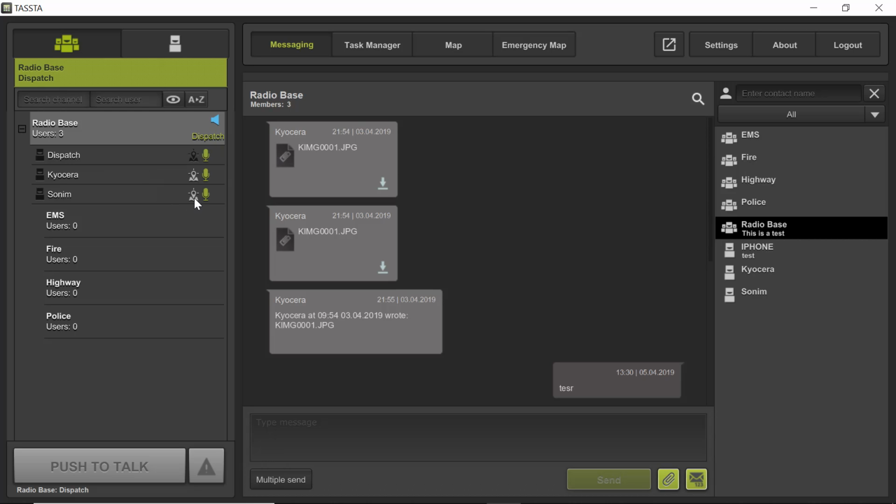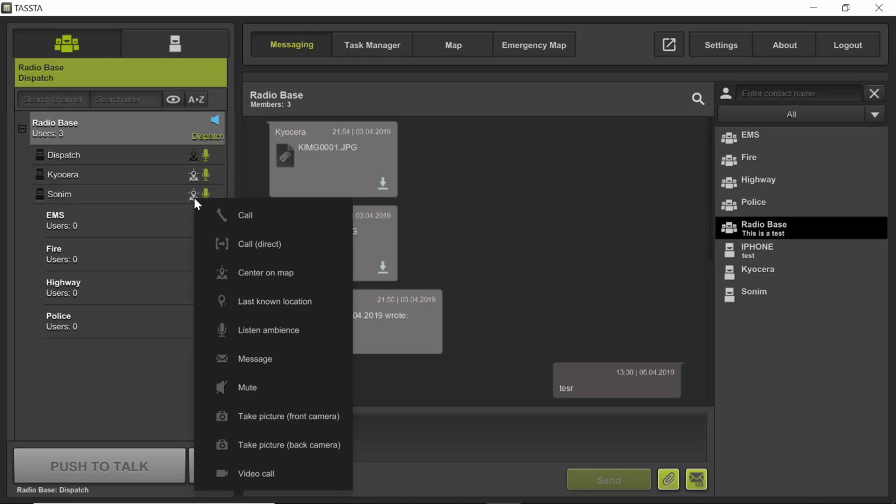On the Sonum unit, I can right-click that particular user. I can call the user, allowing the user to answer the call. I can immediately put that user into a direct call. I can center that user on a map, check their last known location, listen in an emergency. I can message that unit. I can mute that unit. I can remotely from this screen take a picture using the front camera on the device. I can remotely activate the rear camera on that device, and I can conduct a video call with that particular user.